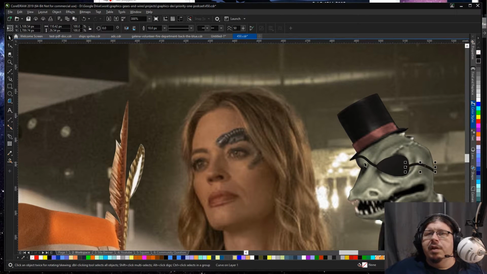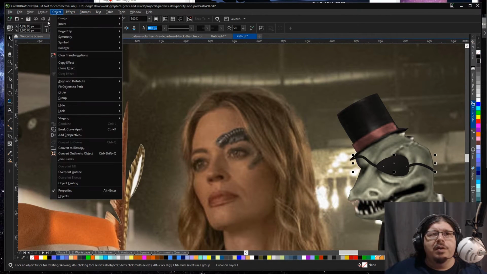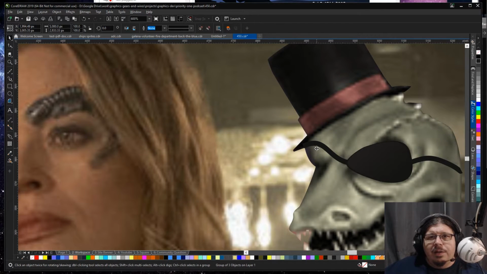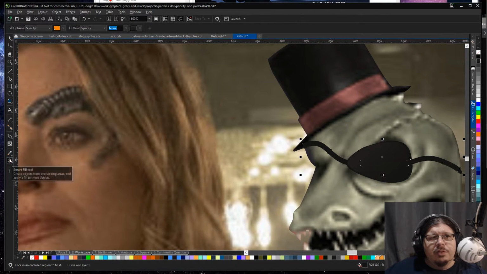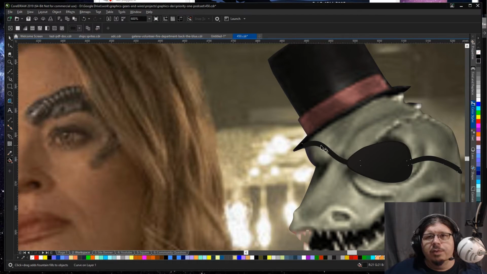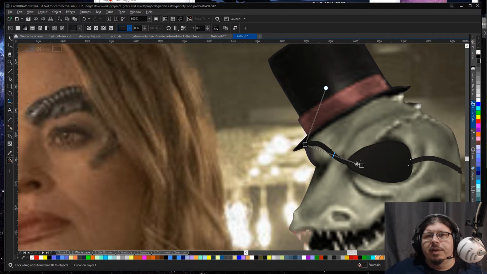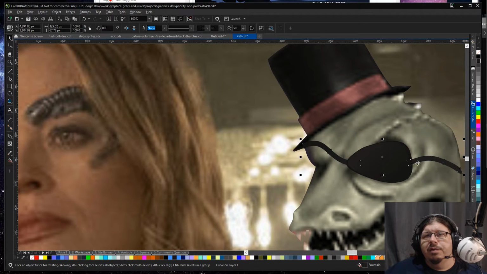Alright, and then here I've got those two lines selected. I'm going to combine them by holding Control L and then go to Object, Convert Outline to Object, and now I can apply a gradient to that, which will give me a little more dimension. So I'm going to use the interactive fill tool. I'm going to drag from here to here, and we're going to sample. I'm going to click this, grab the eyedropper, and I'm going to sample this lighter gray color for the inside of this gradient. There we are.